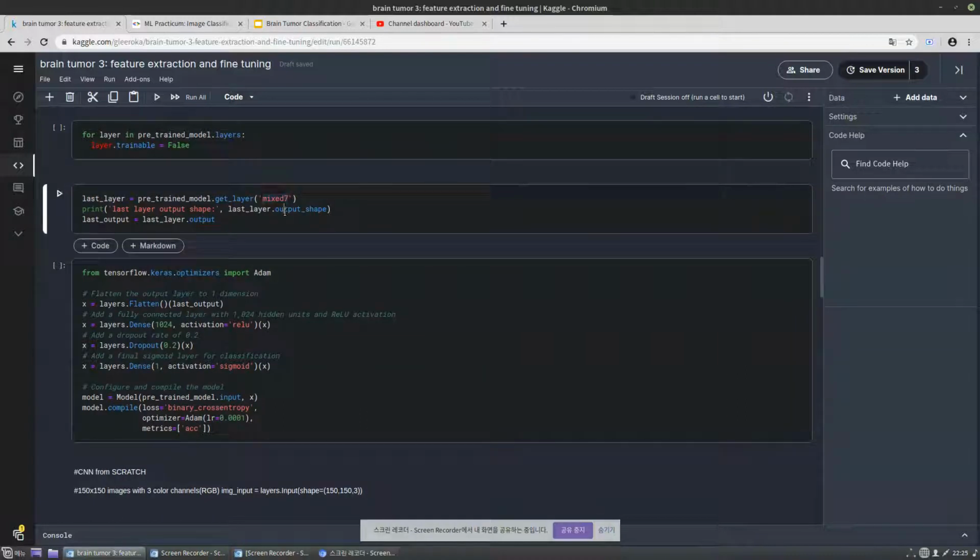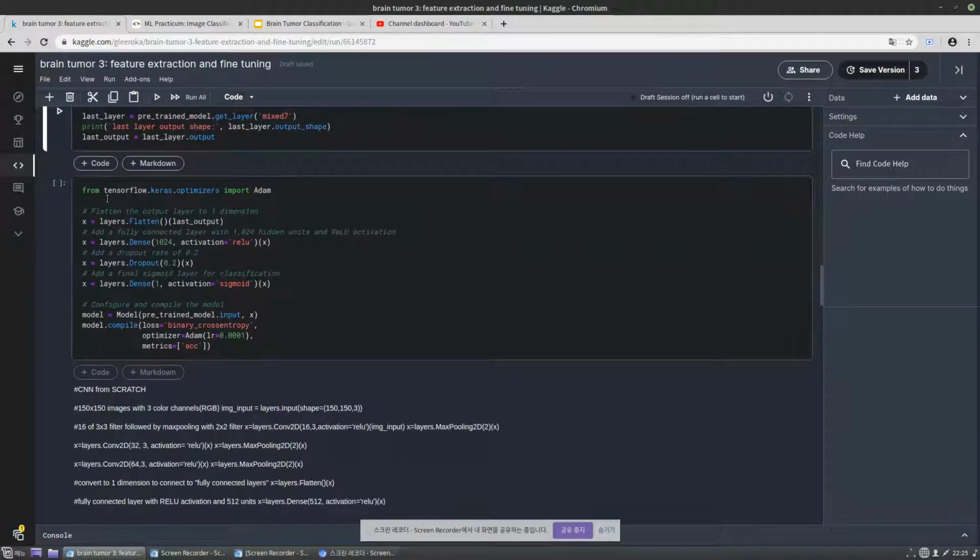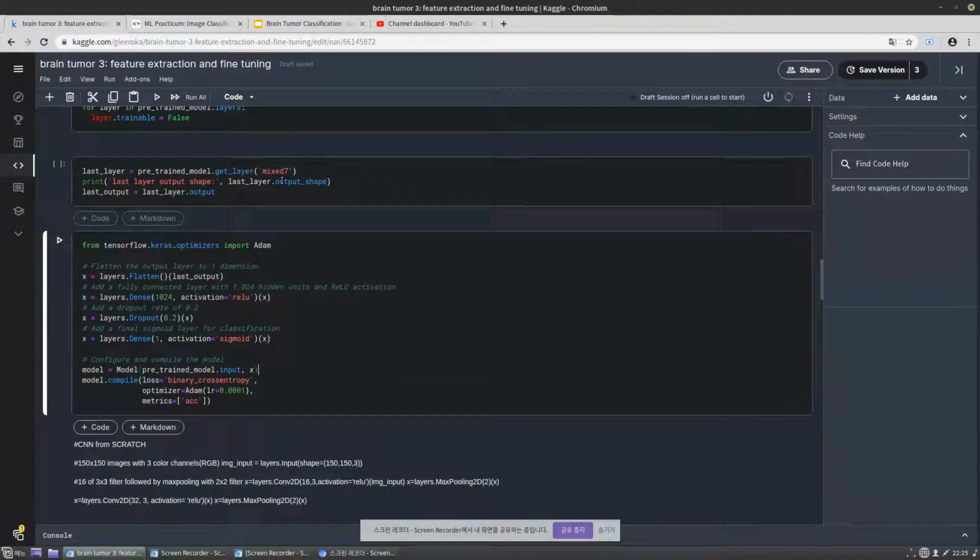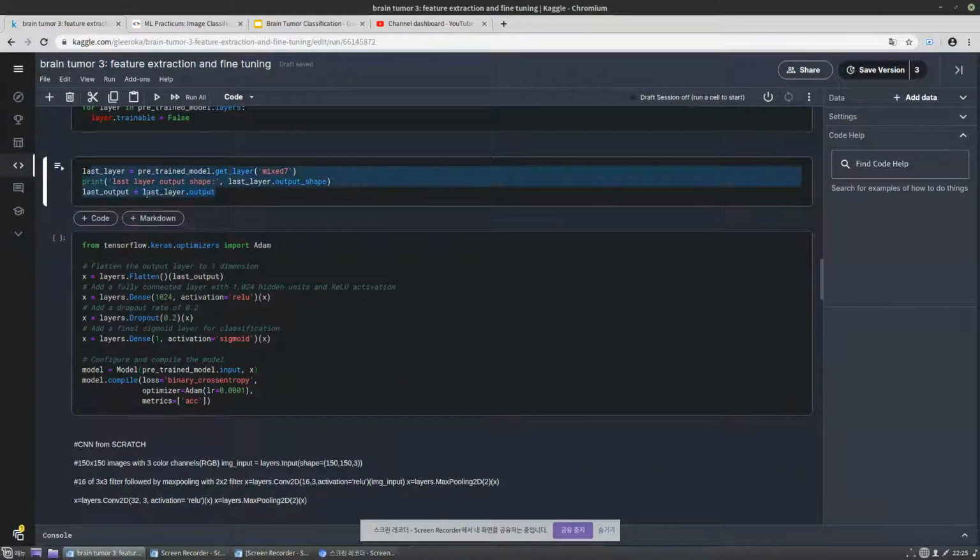Here we're using the layer mixed 7, which is not the classification layer at the top, and these are pretty much the same. After this, Google's Inception V3 pre-trained model uses the flattened layer, dense layer, and some dropout, and we have this final layer for classification.